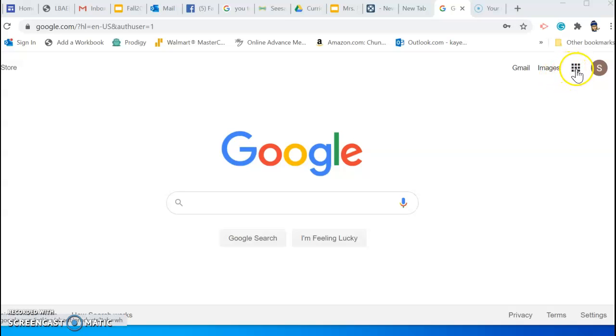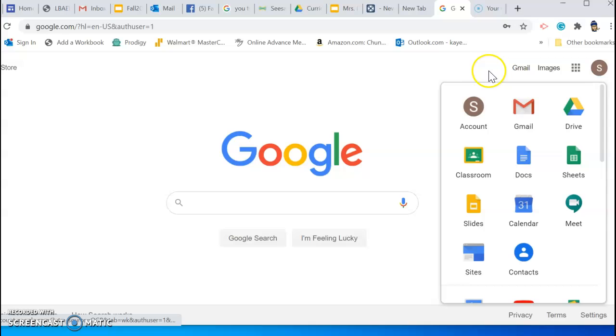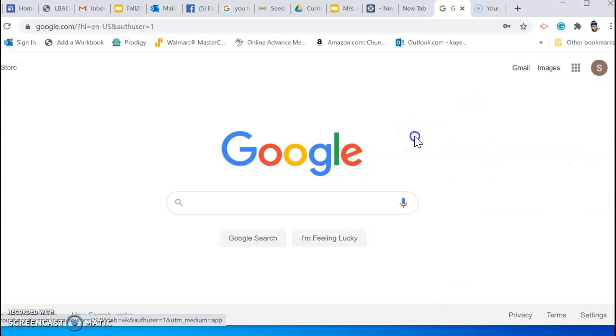And then from there, your child can get to their account information, their Gmail, their Google Drive, and all of the things that are available to them through their school account. So that is how you get to signing in for your Google account.